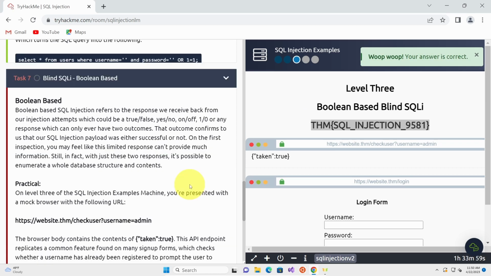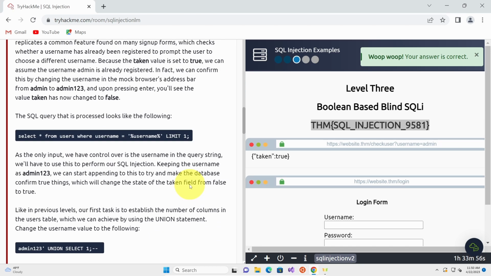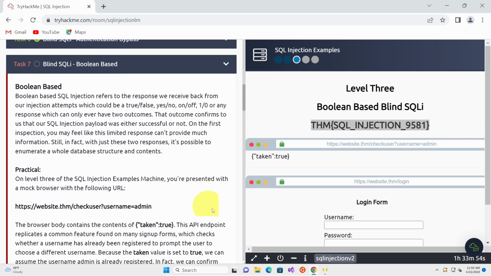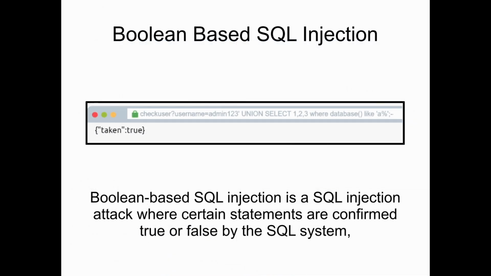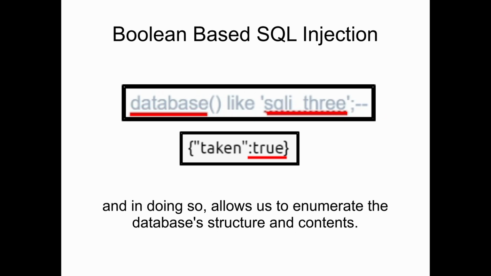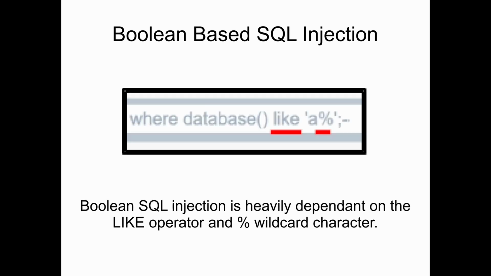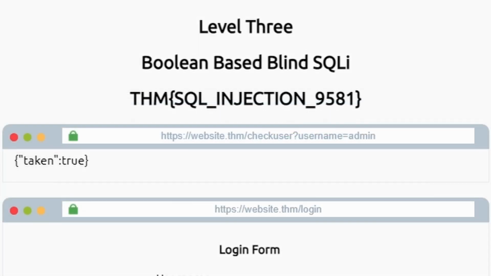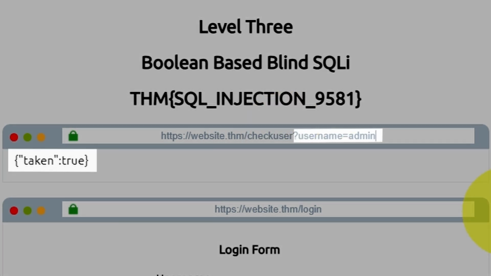Under the Task 7 header, we're introduced to another type of blind SQL attack, boolean-based injection. Boolean-based SQL injection is a SQL injection attack where certain statements are confirmed true or false by the SQL system, and in doing so, allows us to enumerate the database's structure and contents. Boolean SQL injection is heavily dependent on the like operator and the percentage wildcard character. In the web app, we see that there's a web page which returns to us whether a certain username is present in the system.